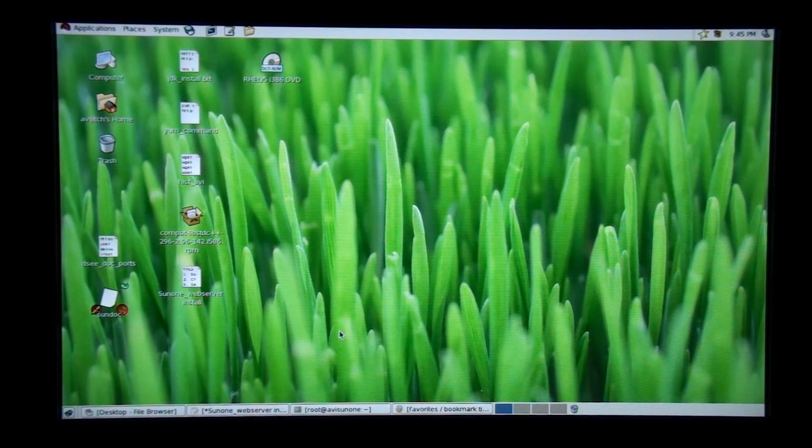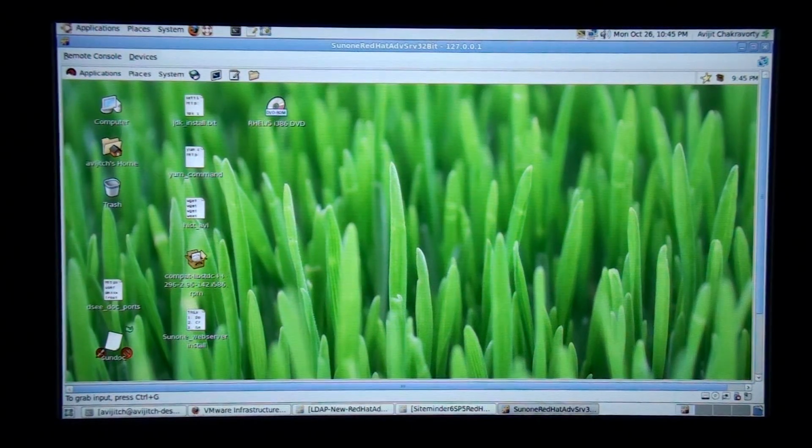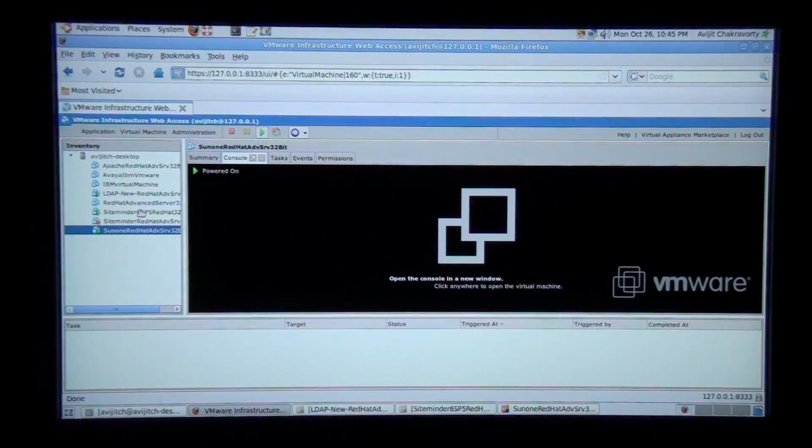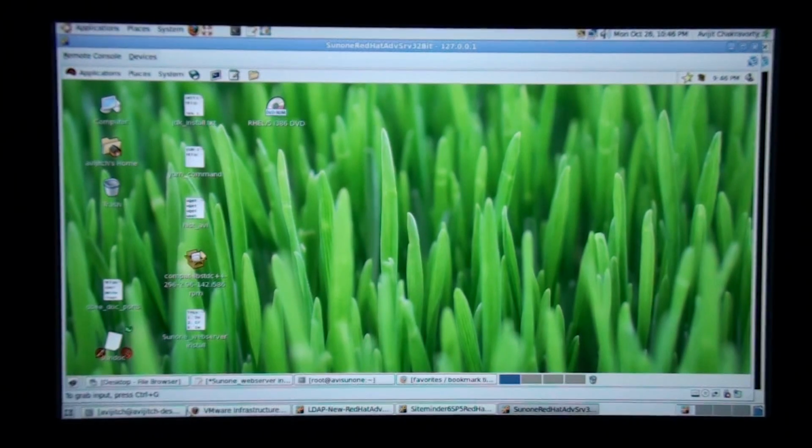Apart from this, I also have my DNS server, which I'm configuring in one of my Red Hat virtualizations. I have shut it down because I'm using the host name for all the name resolving. So my domain is example.com. This is my LDAP server, this is my SiteMinder server, and this is my Sun1 server. So I have 3 servers out here.